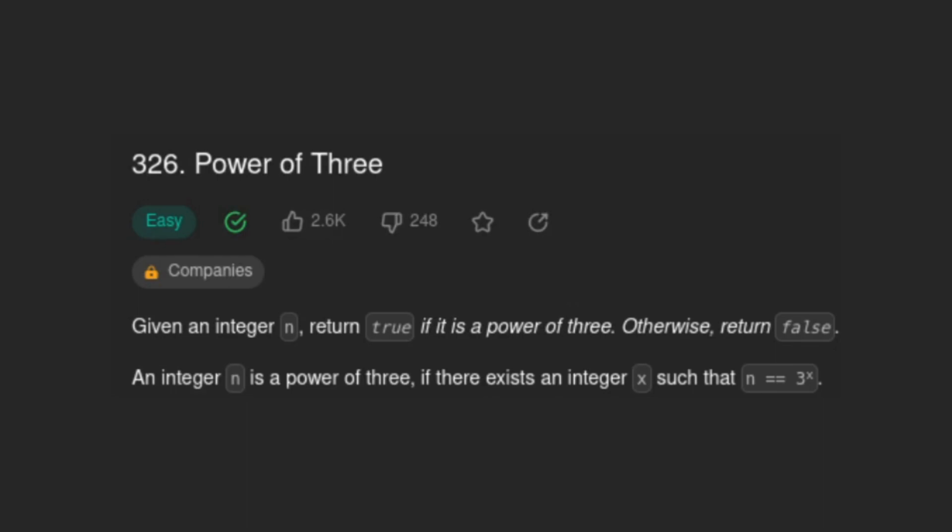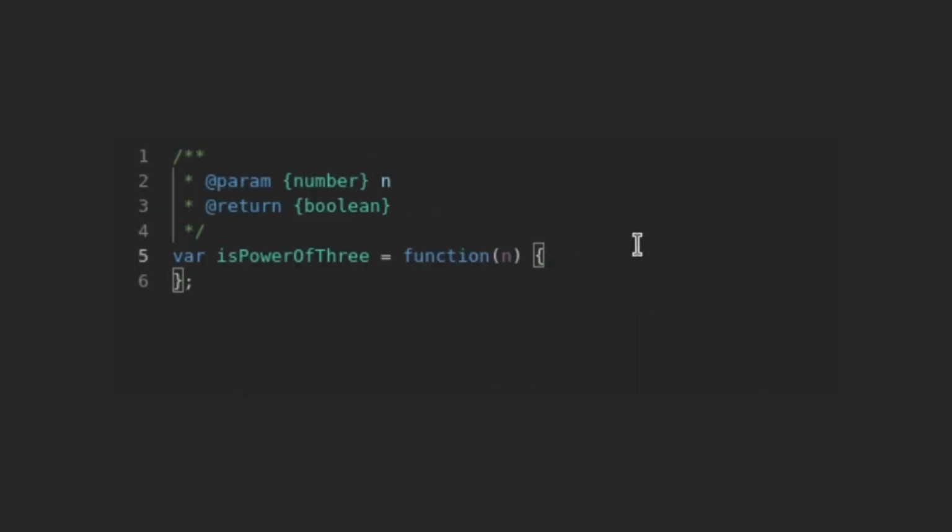So if we have an integer n, we need to see if it is a power of 3 number. So basically what we're looking at is something like 1, 3, 9, 27. So anything that can be converted to the number 3 with a power, any index number. So this is a pretty straightforward problem.